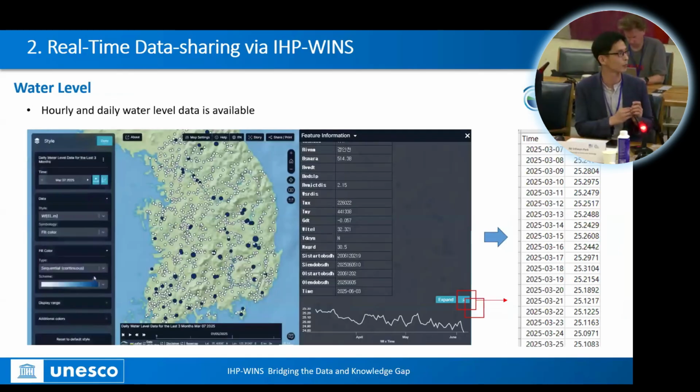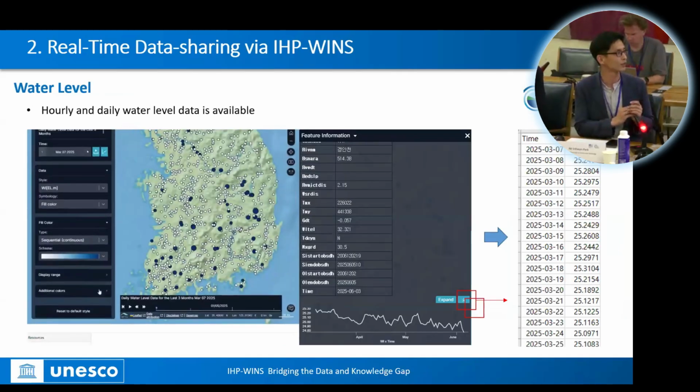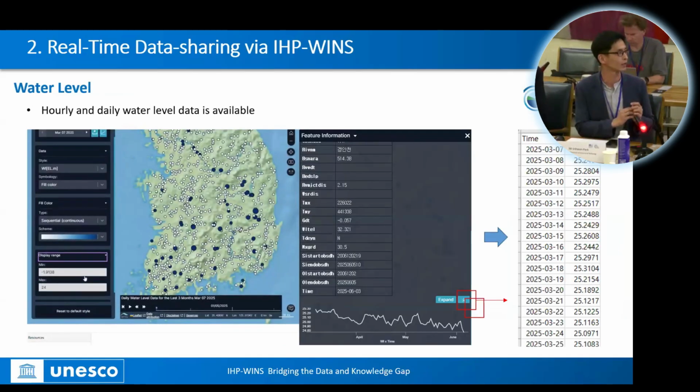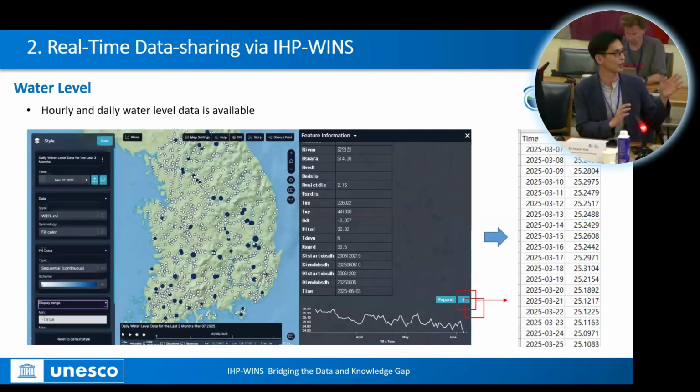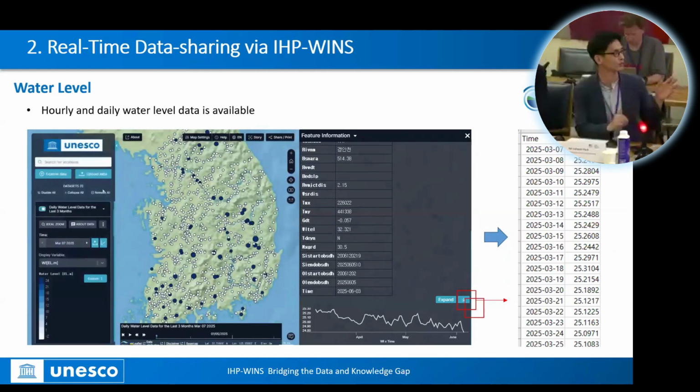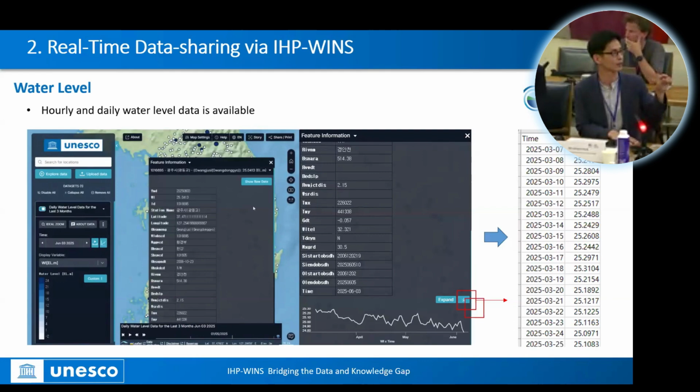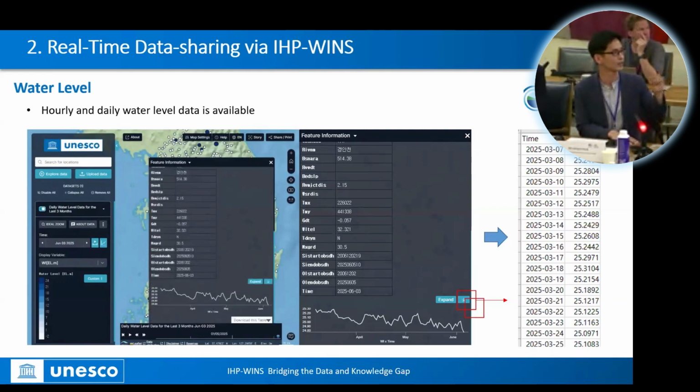Next, please. The next example is the water level. With the same procedure, you can select the range of data and set the specific time. By moving the time scroll, you can see the spatial change of water level before and after the rainfall. And you can also download the water data set after clicking that button, like the precipitation data. Next, please.